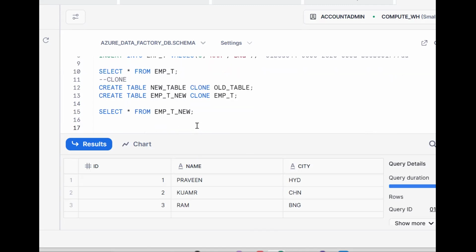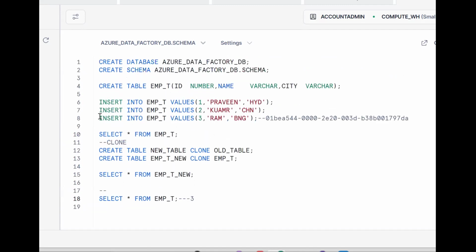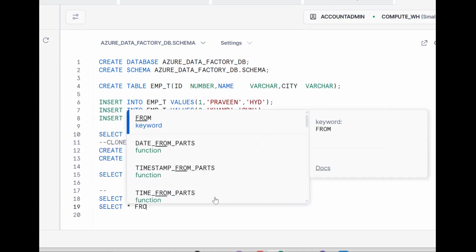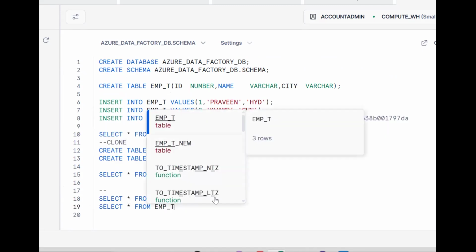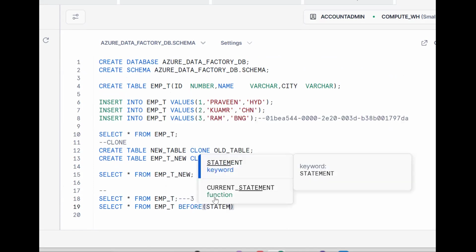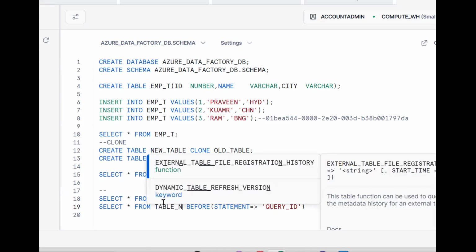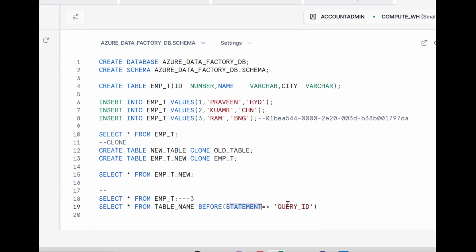Same thing, let me go for time travel. Select star from EMP. As of now, how many records are there? See, three records are there. But you see here what happened? See, line number 8, this is the query ID. So before the statement, how many records are there? Two records. Let me confirm. Select star from table name before statement and pass the query ID.